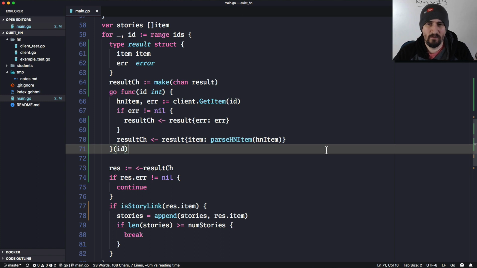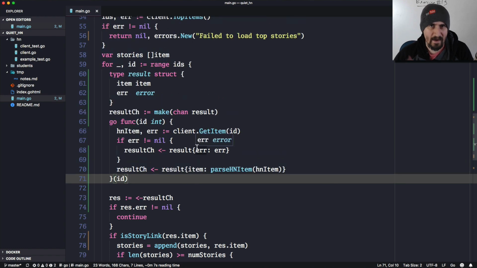So in the next video, we're going to look at how to take this and turn it into actual concurrency. I'm going to stop this one here because I want to try to keep these videos a little bit shorter. But yeah, the next video is going to be taking this and adding actual concurrency.